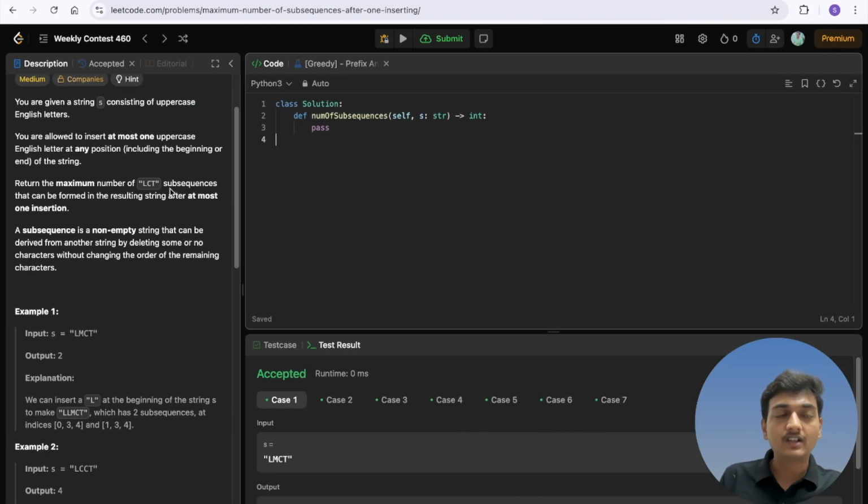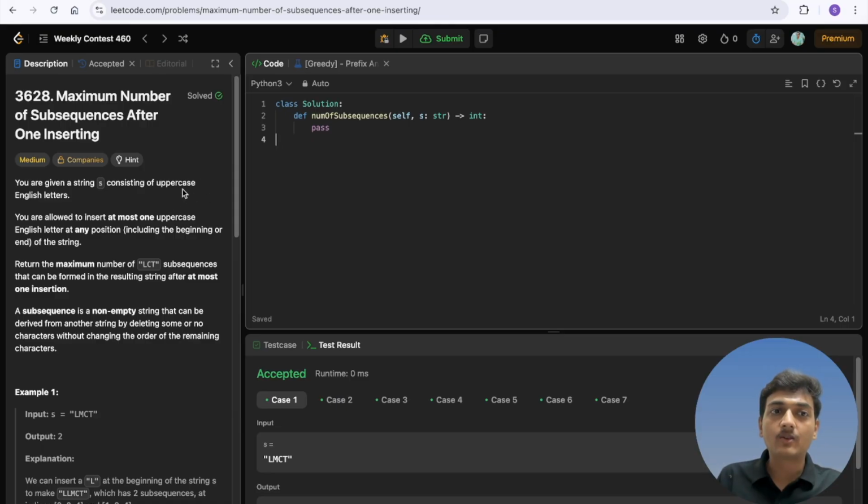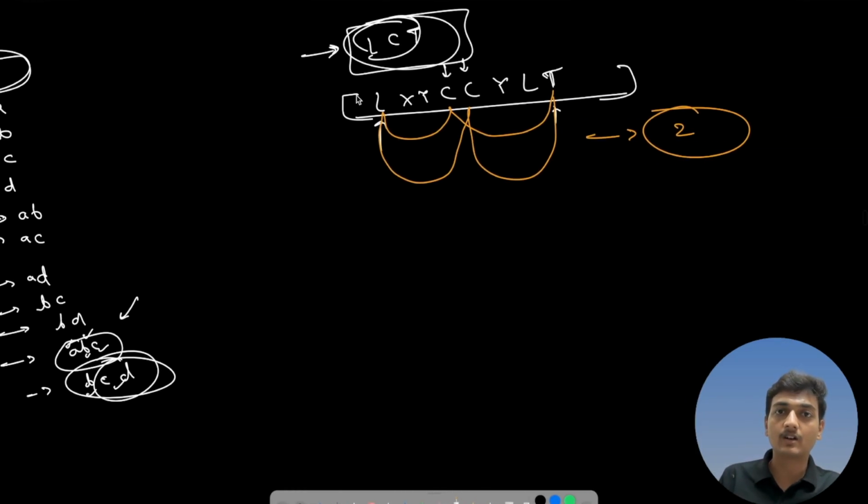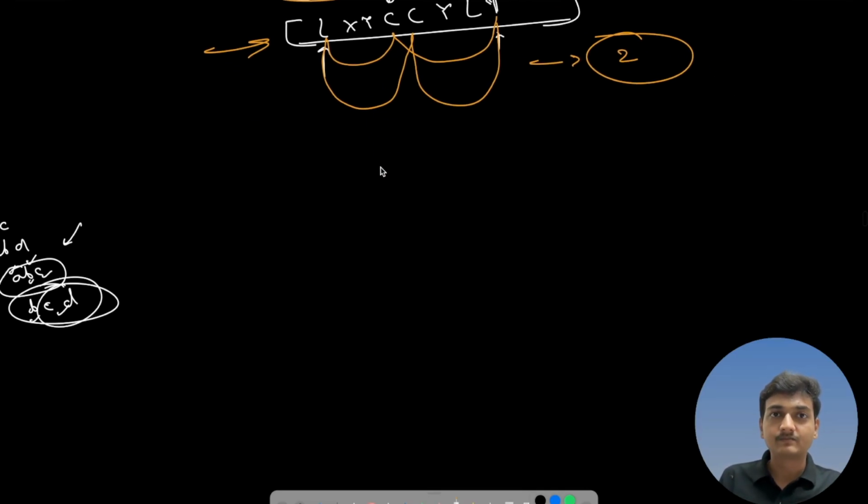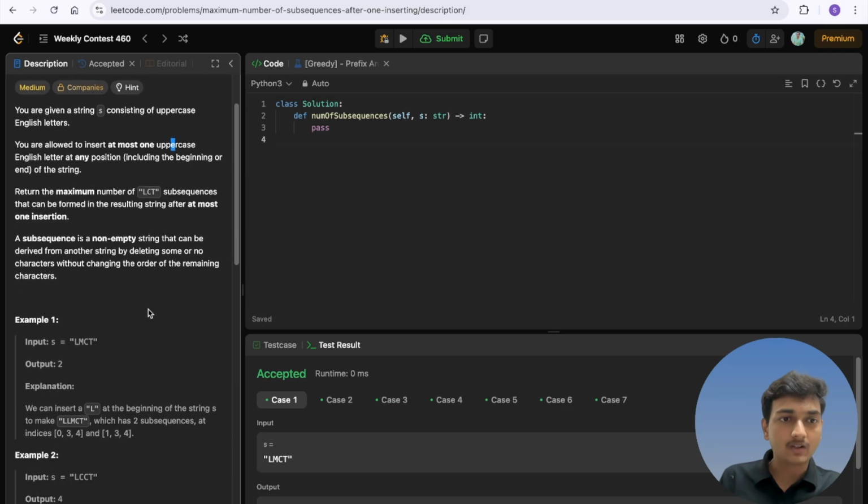In this question, the trickier part is how we will calculate the number of subsequences. The part about adding at most one uppercase letter you will be able to figure out once you figure out how to calculate the number of LCTs in the given string. If you are able to calculate this, then the answer will be very easy. We can see that. So let's go with the question and what is given to us.